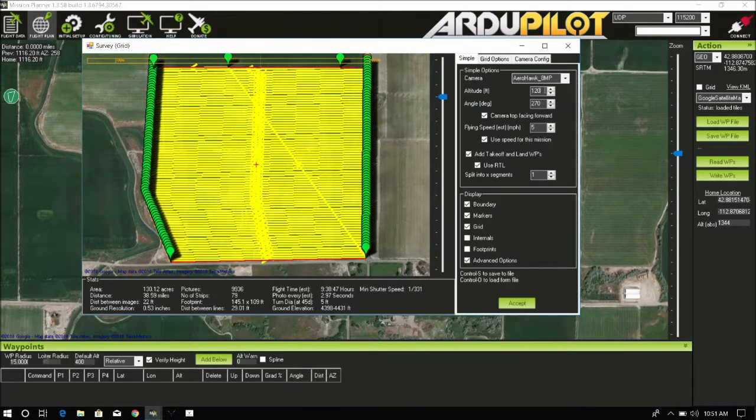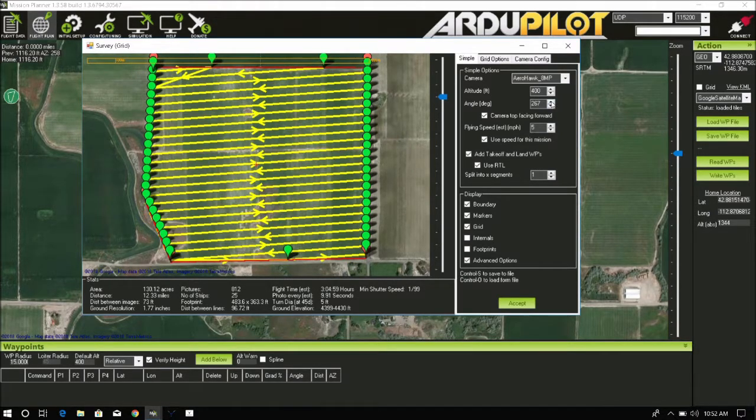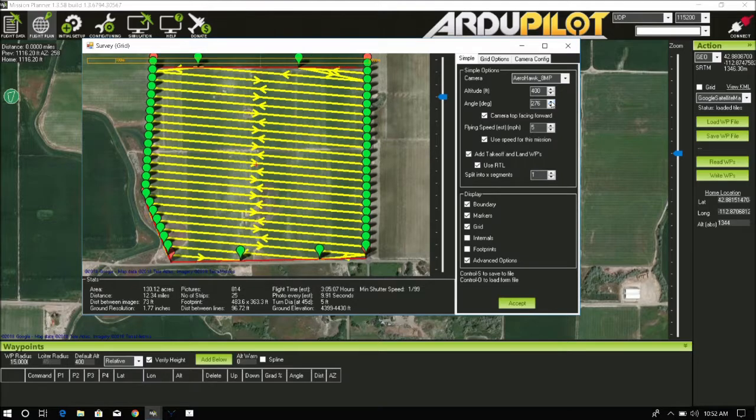This altitude here is basically to help design the lawnmower pattern. So I'm going to type in 400. That looks a little bit better. Next setting is the angle setting. You can turn this up and down to change the angle of the flight.